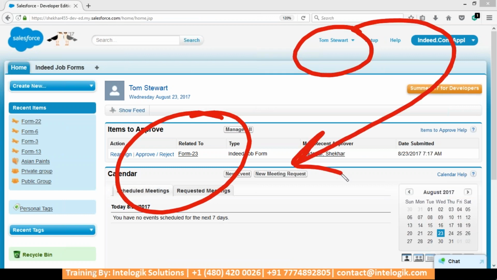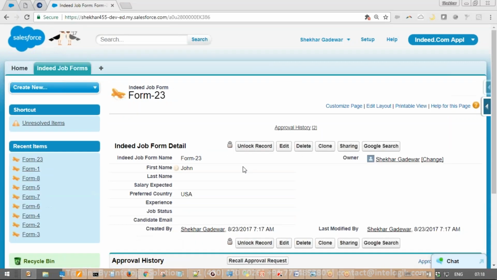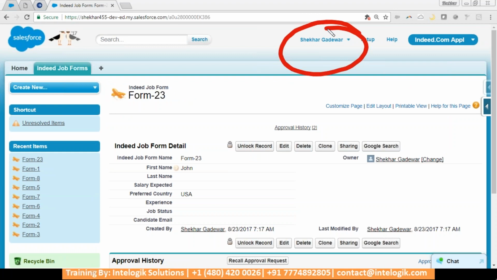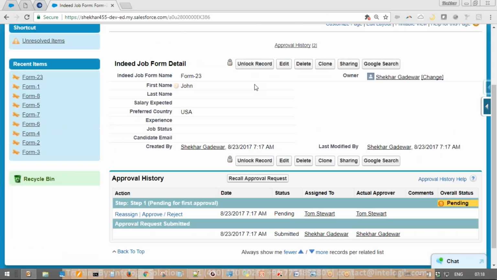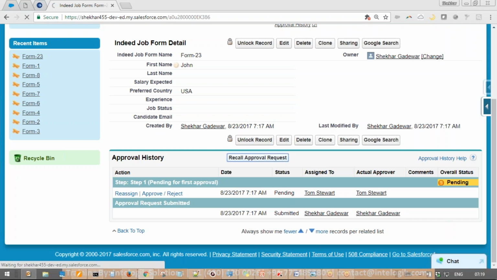But let's say before Tom starts working, for some reason this person says rejected. Let's say he canceled the plan, the way I told you in yesterday's example. So I want to show you how we can do this. In this case, Shekhar, the HR person, without calling the manager or informing anyone, just needs to press this recall option, and that's it. This is also a very good feature. Click on recall approval request.